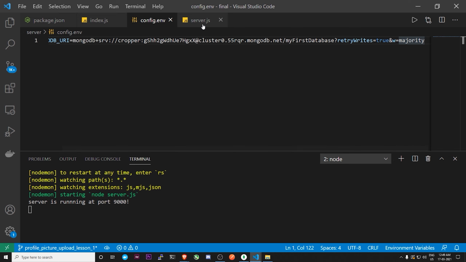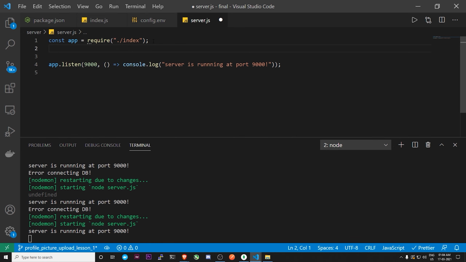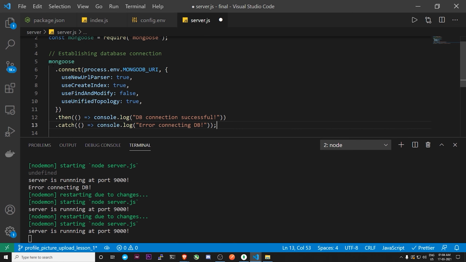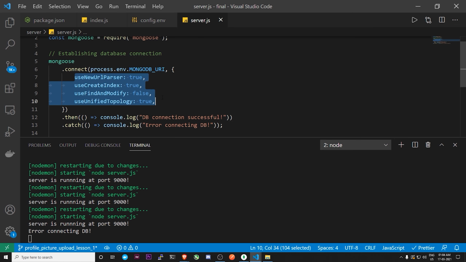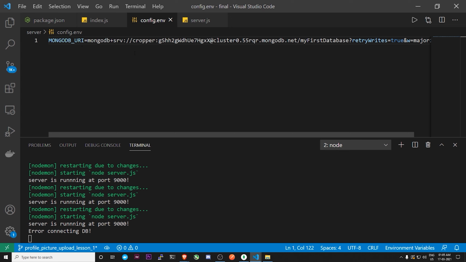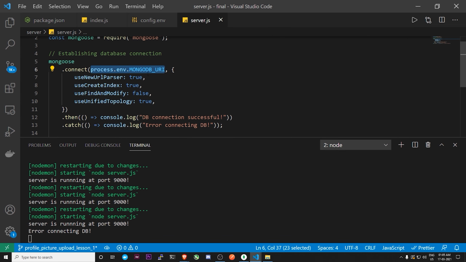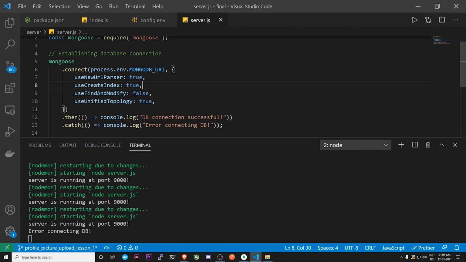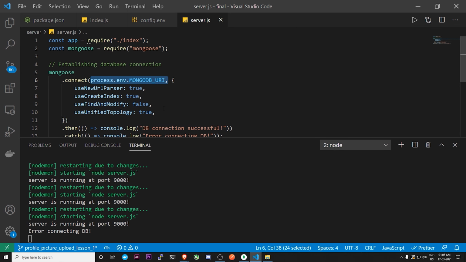So now let's go to the server.js file and import mongoose. Now I'm going to paste some code to establish the database connection. You don't have to know much about how this code works, because to be honest, even I don't know what all these options are. So just copy and paste the code, right? This is our MongoDB URI, which we have declared in the file config.env. We are accessing the MONGODB_URI environment variable by calling process.env, but this will now give us undefined.